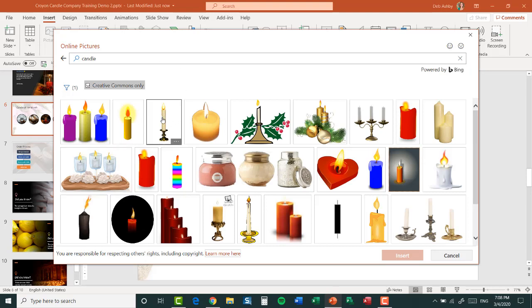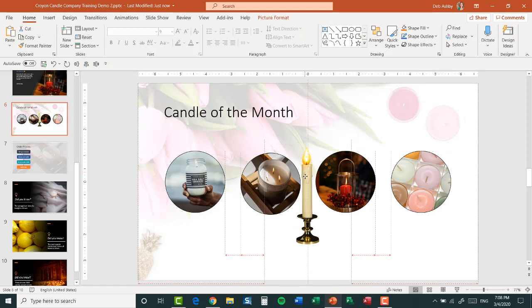And I think I'm going to use this candle and click on Insert. So as you can see, this doesn't have a background, which means I don't have to crop anything out. I'm going to resize it, holding down my Shift key and pulling it down. And I'm going to put the candle down here, and you'll see as I drag across, I get that vertical line showing me that I exactly have that candle in the middle.